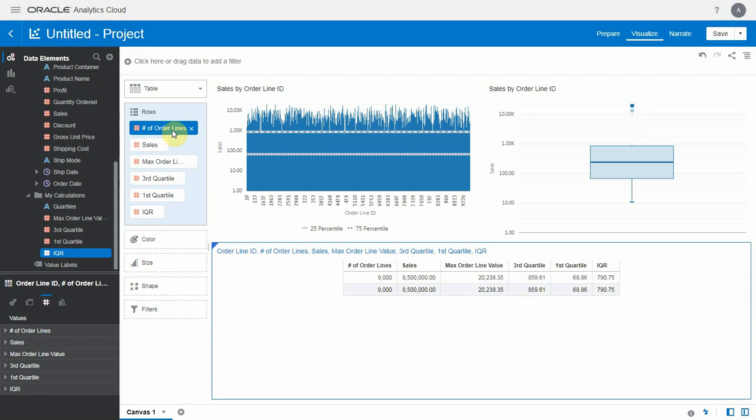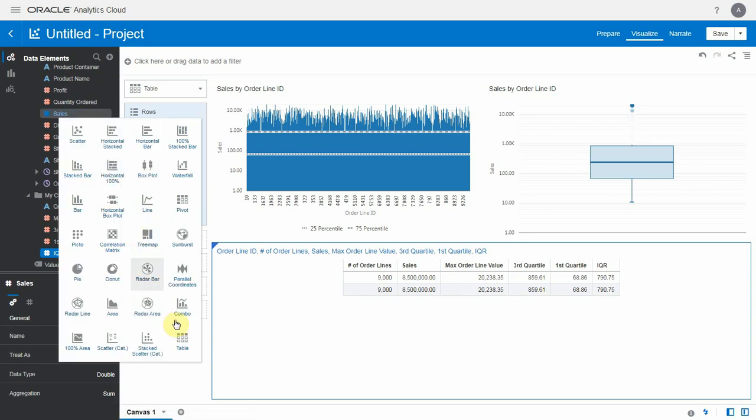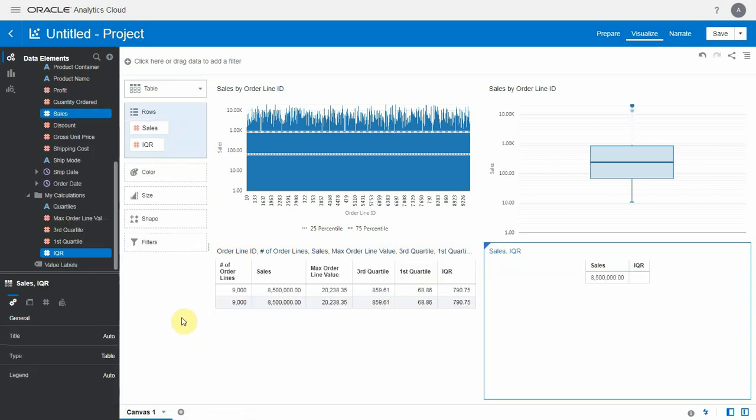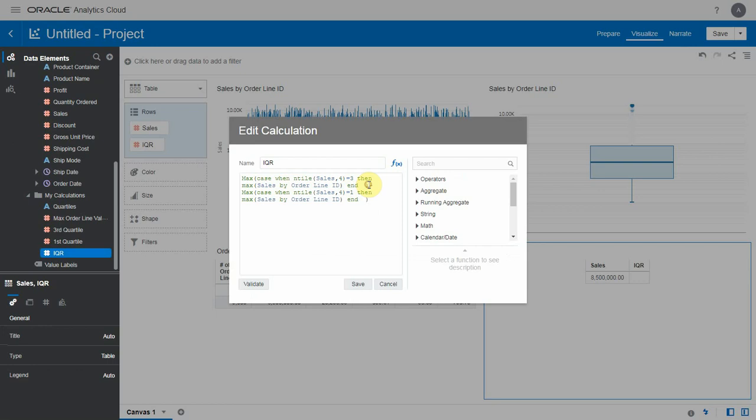So if I remove the quartile from the table, it still works. I still get the calculation right. However, if I pick a new report with IQR and just say sales, for instance, and no grain, it doesn't work. We have the same problem as the first calculation. We need the attribute function in this calculation.